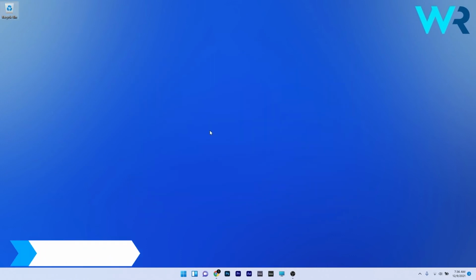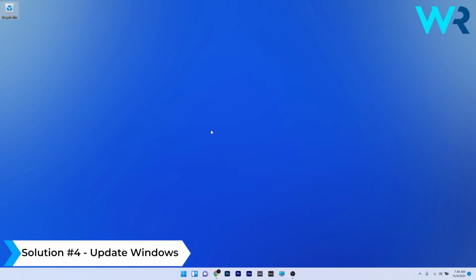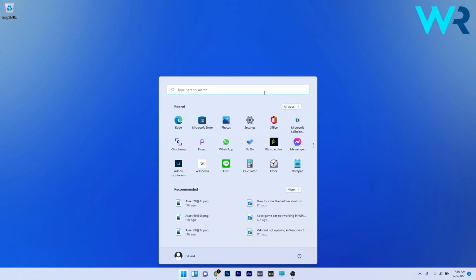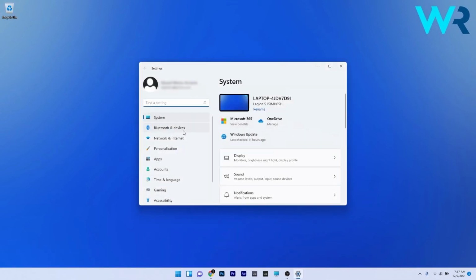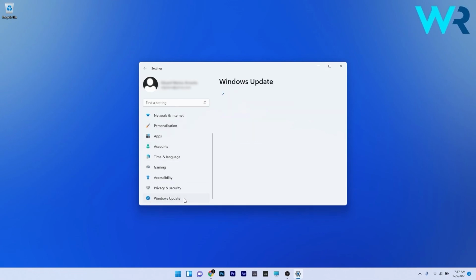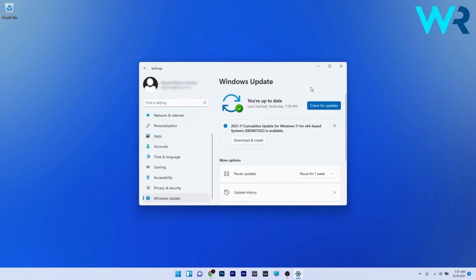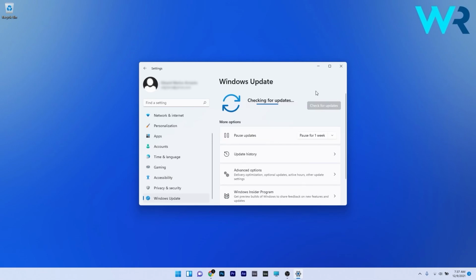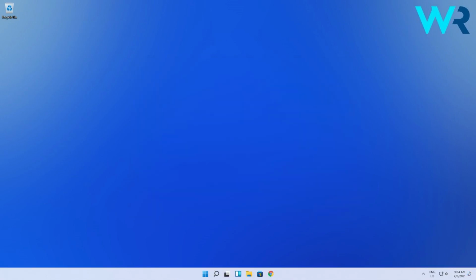And another great solution is to update Windows 11. To do this, press the Windows button, then select the Settings icon, and afterwards on the left pane scroll down until you find the Windows Update section and select it, and afterwards on the right side just click on the blue Check for Updates button. Now Windows will try to find the best possible updates for your PC. And that's it! Plenty of solutions to consider.